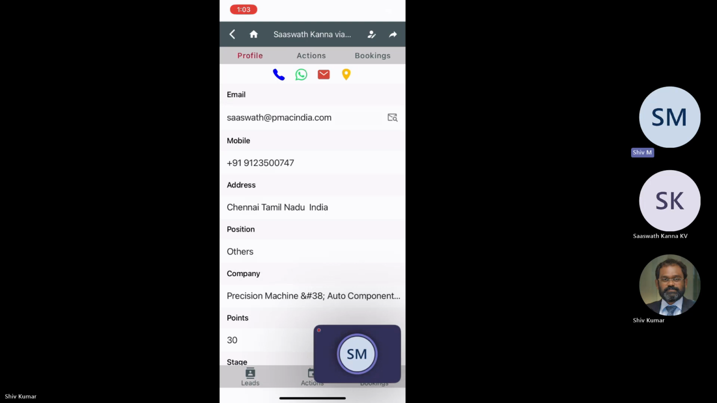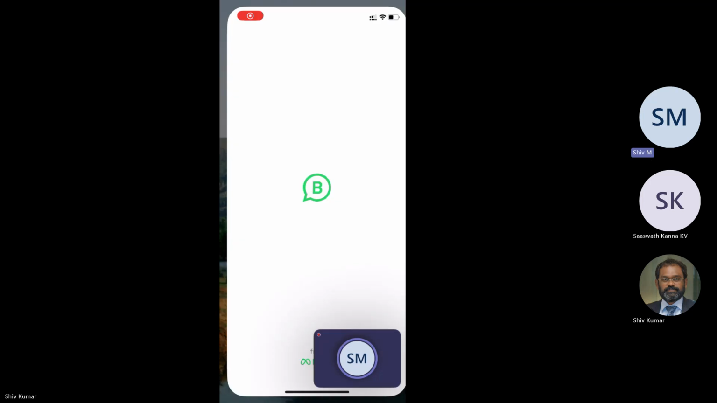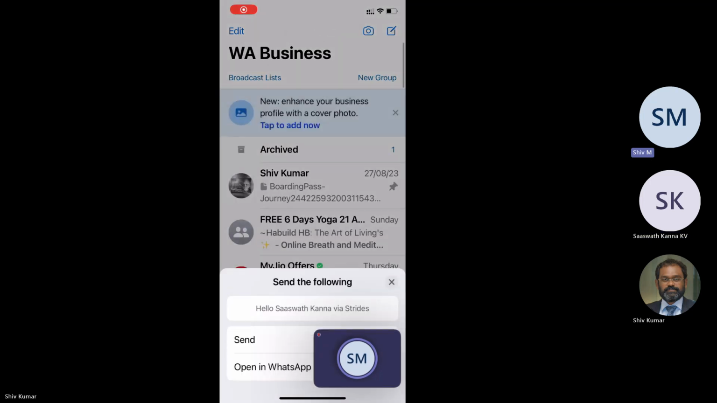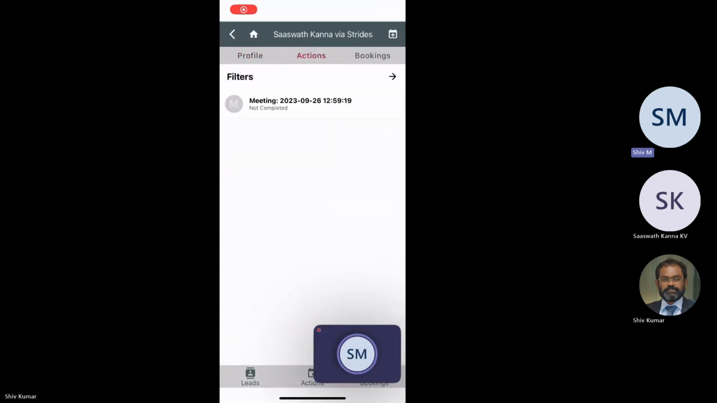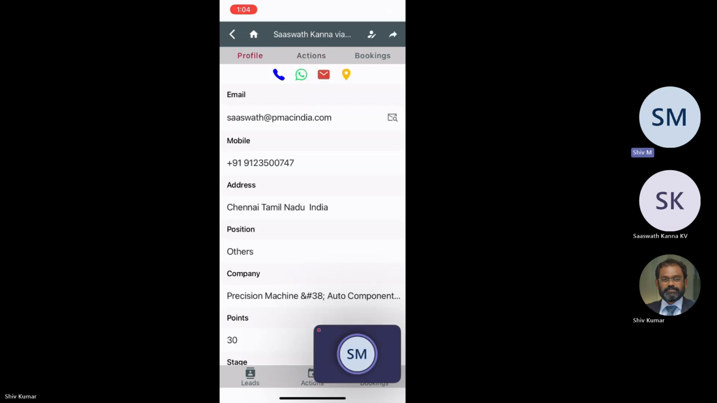Say after some time I'm going to remind you with a WhatsApp. So I'm clicking on WhatsApp. It's opening my WhatsApp, so I can decide what I want to send there. Now what will happen if I go to actions and look at it? You can see the WhatsApp stamp has come automatically. So this way it will start tracking how many calls have been made, how many WhatsApps, and whether an email was sent. Say I'm trying to send an email, I'll click on email, and automatically it will track that an email was sent on this particular day.